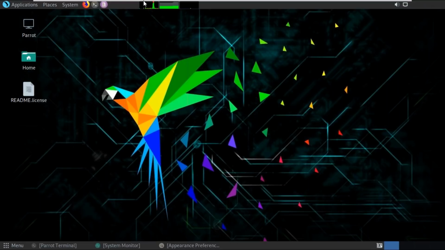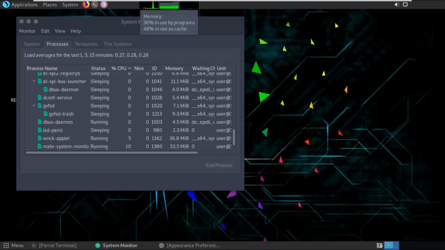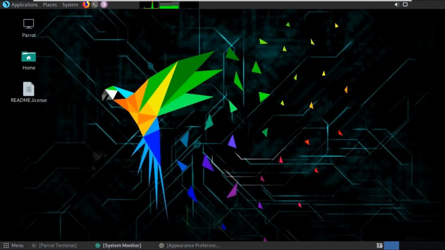Now, talking about hardware requirements, pretty much both Kali Linux and Parrot require high-end hardware, but Parrot needs lower specification hardware as compared to Kali. So, if I have to conclude in one word, Parrot is a good looking distro.